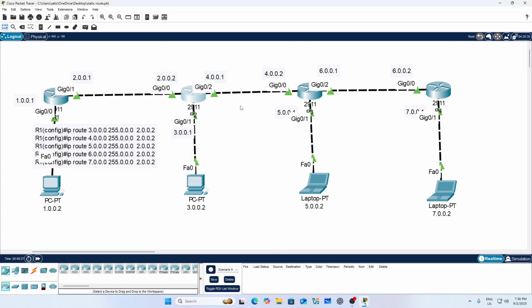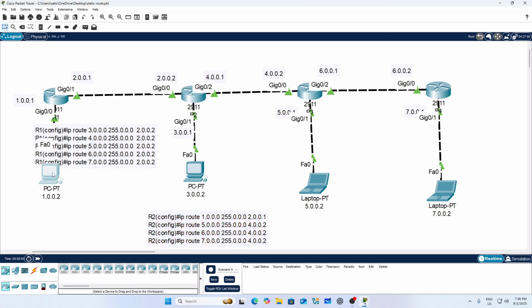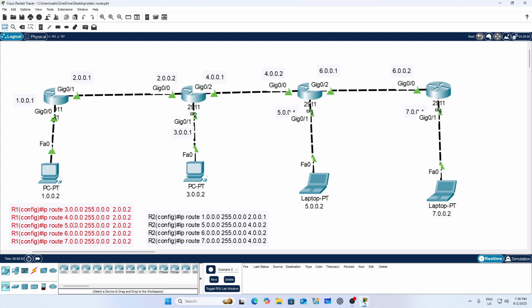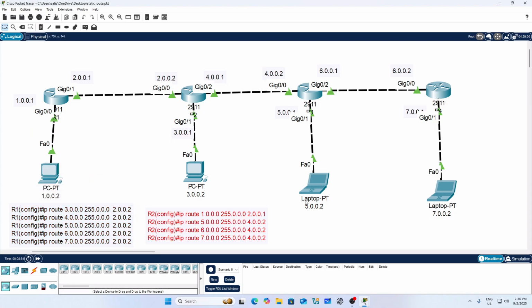Now copy this code and paste it here. You can paste anywhere; I simply paste here so that you can see. Okay, so this is the code for router R2 and I have mentioned this here. So R1 is here, R2 code is here.